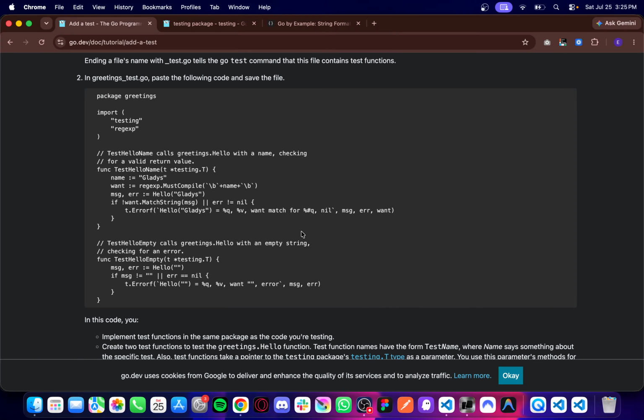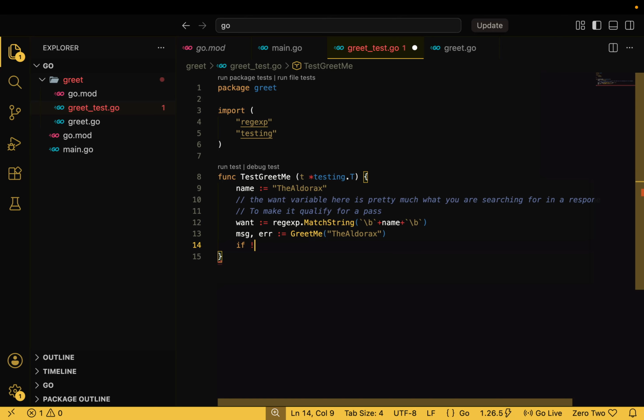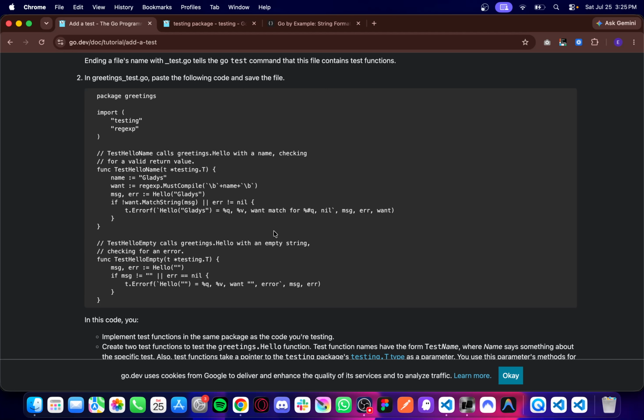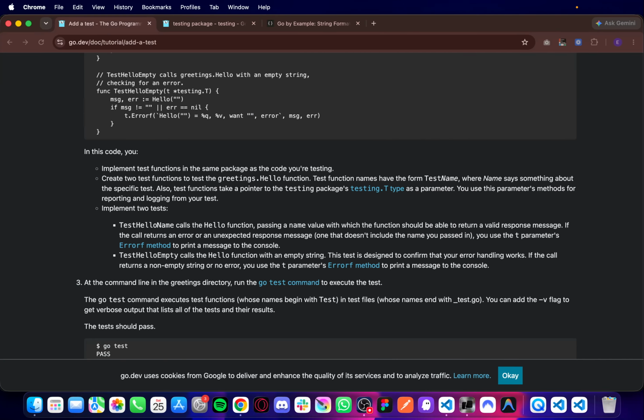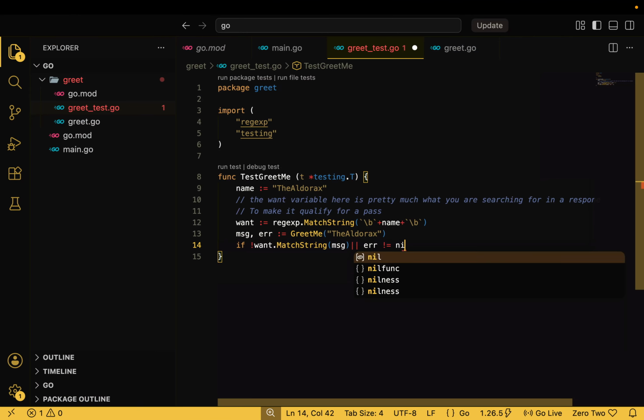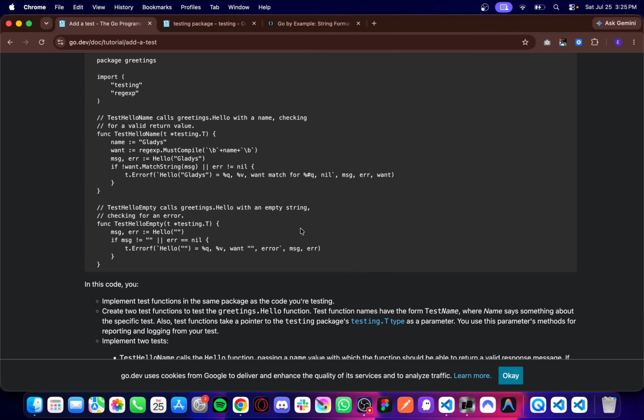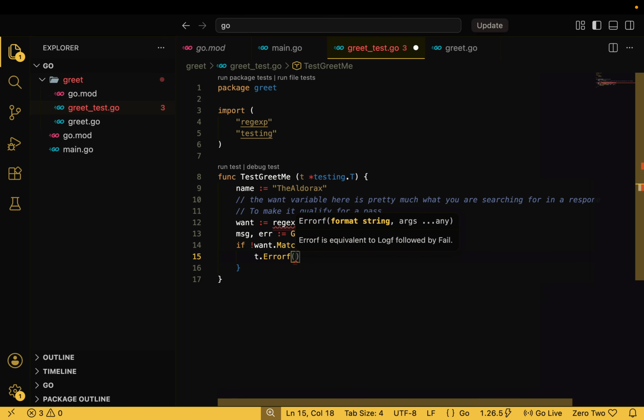And then we want to say if not want dot match string message, and error is not nil. Oh no, that's different. Error, yeah, error is not nil. We want to then do t dot errorf, and pass in this expression again, and we're just going to say hello, and pass in Audorax again here in this text.